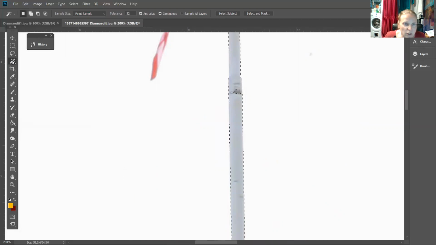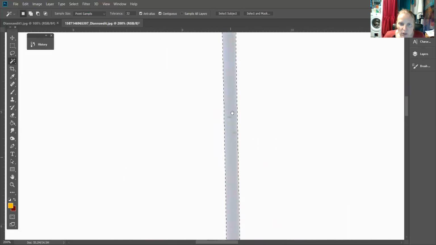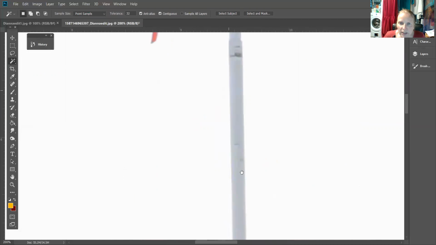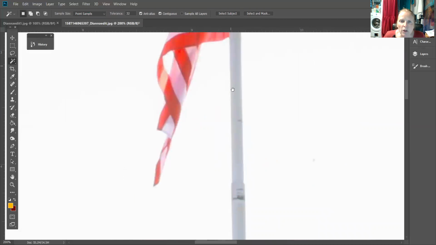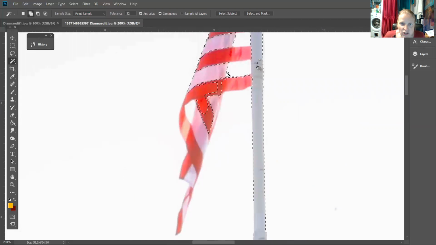So I'm going to hold down the shift key, and I'm going to try the quick selection tool to add a little in here, and go down and check the bottom. That looks really good. I'm going to go up here to the flag, holding down the shift key, drag over this section and see if we can get this section added. It's not doing a fantastic job because it's having a real hard time seeing the difference between the background and the flag.